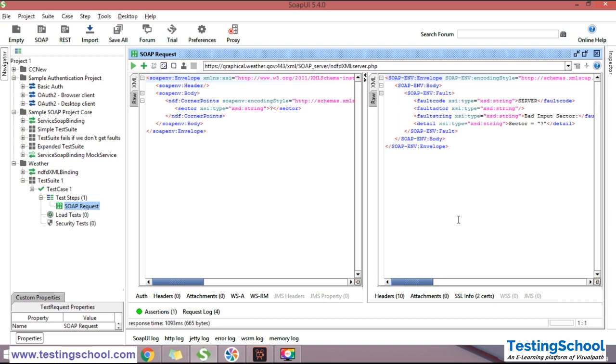Once a request is sent to the web server and a response is received, when we receive a response, we need to validate if the response contains the data that we expect. So in order to validate the response, we need to use assertions.